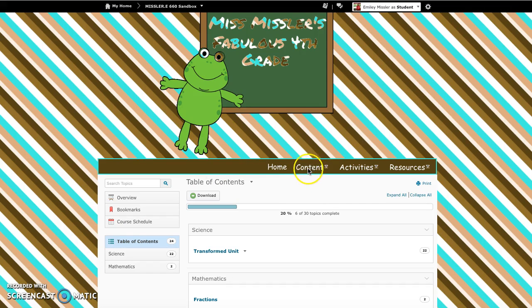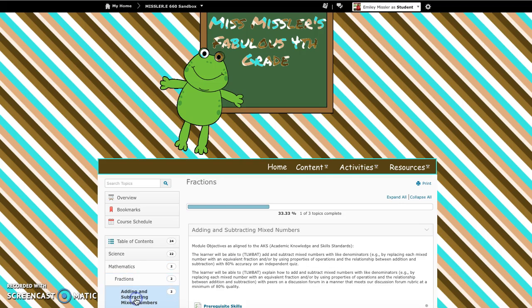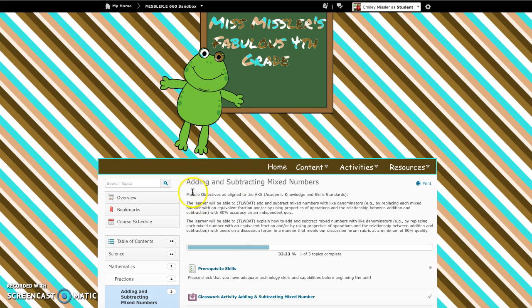So I'm in the content tab, and it's under mathematics. So the kids would click that, and then it's a fractions unit, and it's about adding and subtracting mixed numbers. So the module contents as aligned to the AKS and the I can statements, or what the learner will be able to do, are at the top of the module and are there at all times.